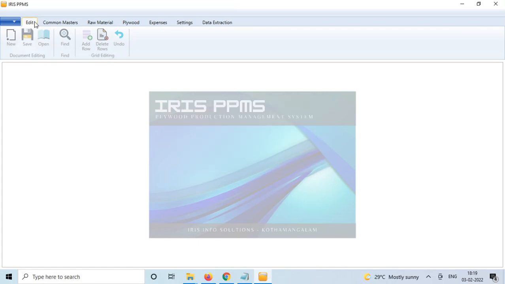Here under the first tab, we can see some common menu, which is similar to normal MS Office applications. Here we can see new, save, open kind of options. And all these options are command based. That means we can access them through shortcuts. For example, in order to access save from anywhere in the application, I can press Ctrl S so that this particular button will be executed.